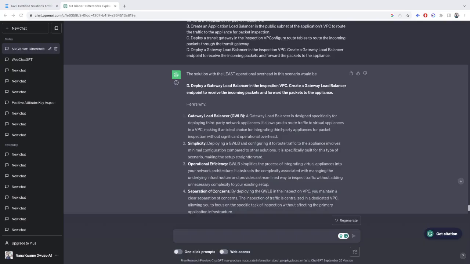Okay. Now, when I asked ChatGPT, it says the answer is D, which makes it even more interesting. And here is why. It says the gateway load balancer is designed specifically for deploying third-party network appliances. It allows you to route traffic to virtual appliances in a VPC, making it an ideal choice for integrating third-party appliances for packet inspection without significant operational overhead.